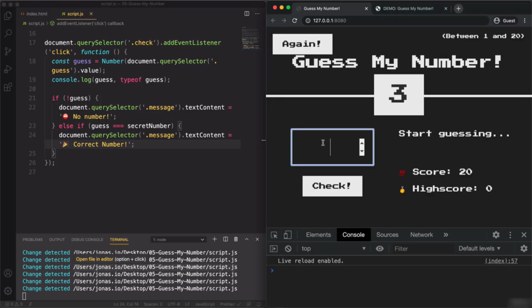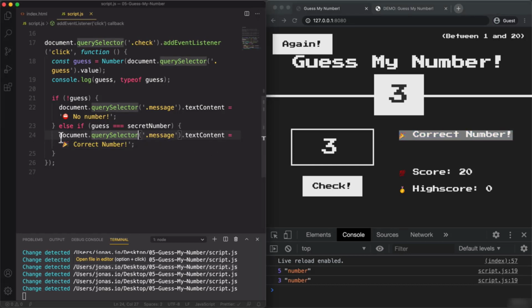I'll just give it a save now, and let's actually test this. So 5, which of course is different. In the future, we will want a message here saying that the number is too high. We're going to do that in a second. But now let's just put the correct number here. And indeed, we now get correct number. That's exactly what we defined here in this else if block. All right, so I hope all of it makes sense.